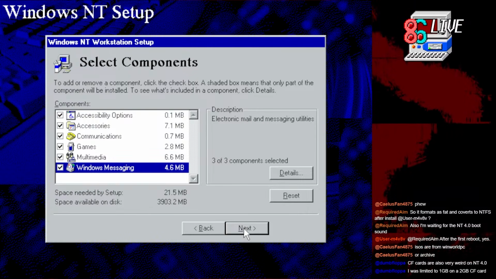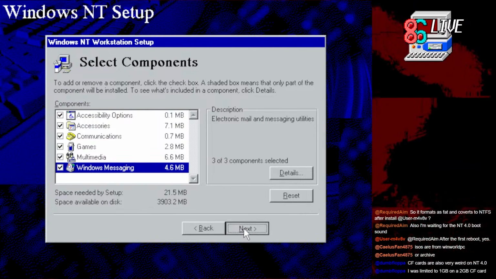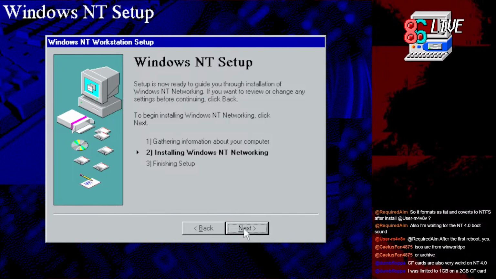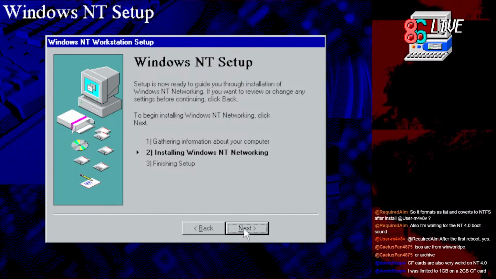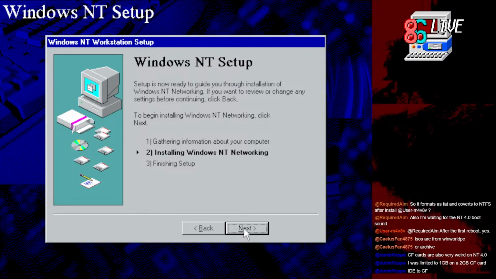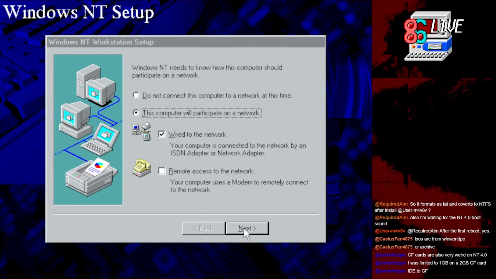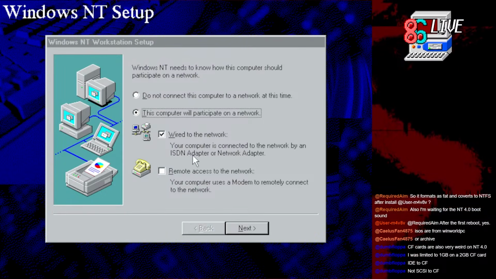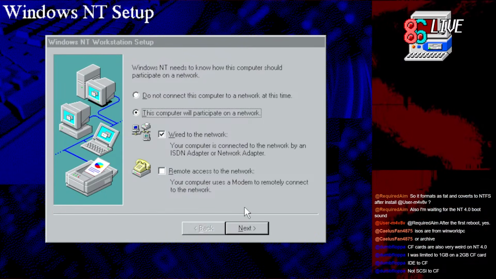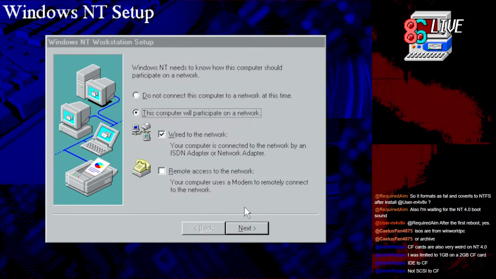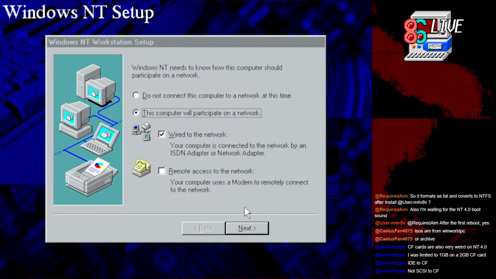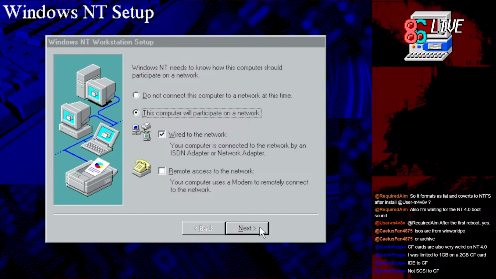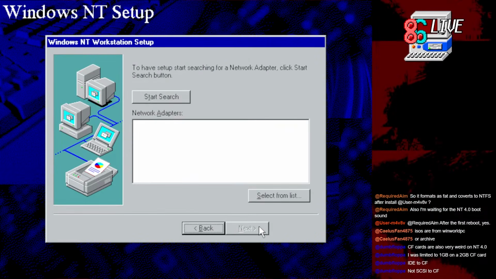So again, nothing crazy right out the gate. Alright, NT networking. You can either choose to do this during setup or after. Let's see how I feel. Alright, so this computer will participate. So IDE to compact flash. Oh, never mind. So this computer will participate on the network because we will be connecting this to the internet relatively soon. Wired to the network.